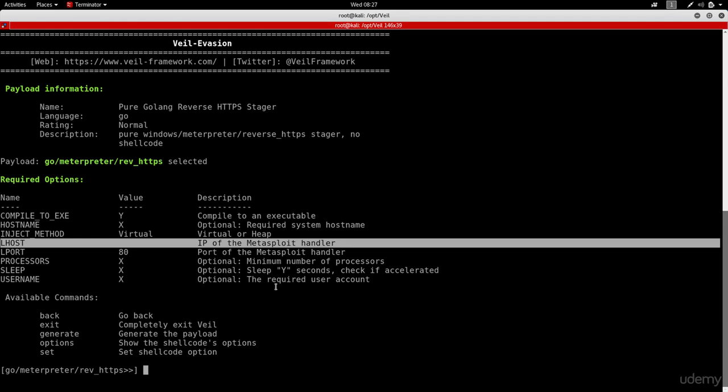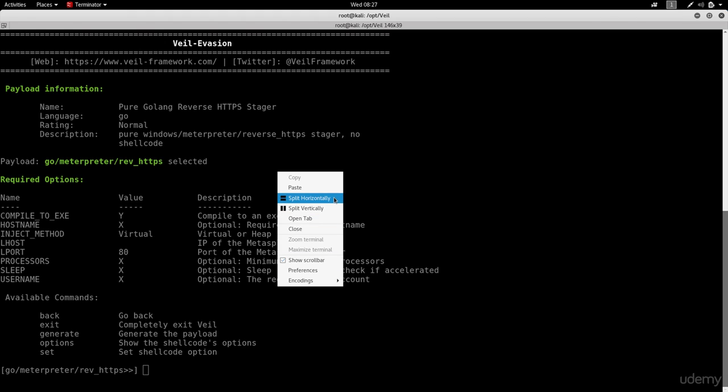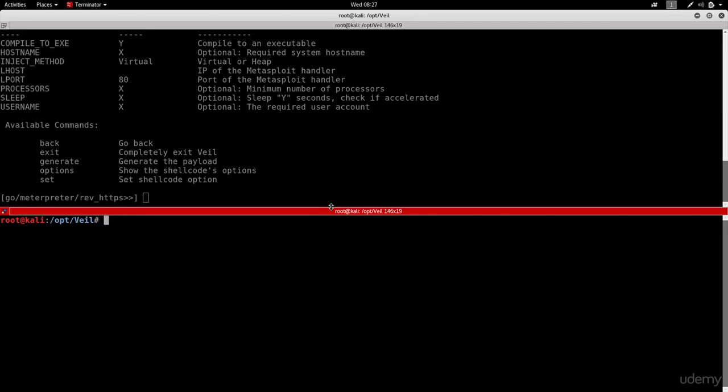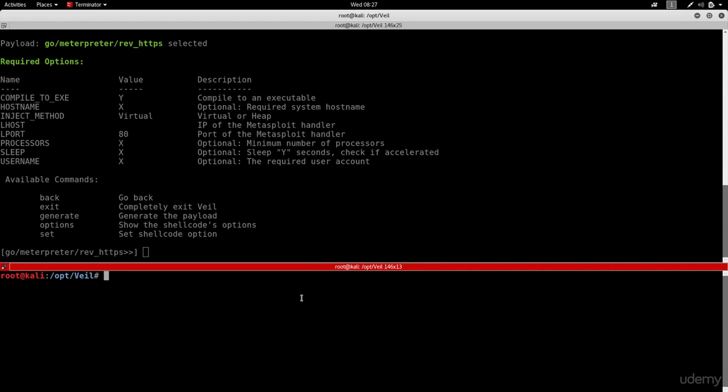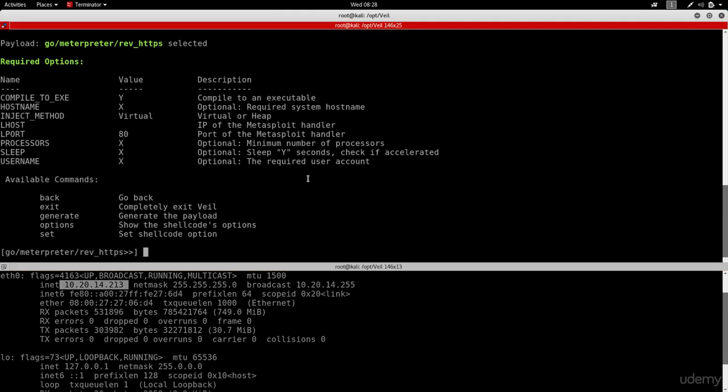Now to get the IP of my Kali machine, I have to run ifconfig. So I'm gonna split the screen by doing right click and clicking on split horizontally. I'm just gonna bring this down a bit, and we're gonna run ifconfig. Now you can see the IP address in here is 10.20.14.213. This is the IP of my Kali machine. This is the IP of the machine that I'm using as the attacking machine. So this is where I want the connection to come back to, so I can hack the target computer once the backdoor is executed.